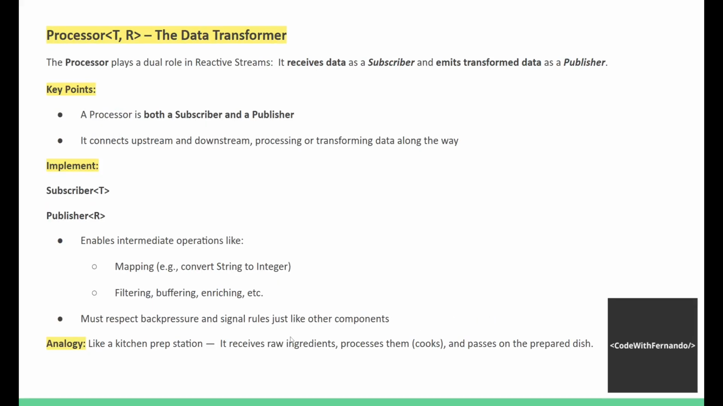Finally, we have the processor. The processor is the data transformer. It plays a dual role in Reactive Streams: it acts as a subscriber and a publisher at the same time. Key point: a processor is both a subscriber and a publisher. It connects upstream and downstream, processing and transforming the data along the way. So processors inherit the methods from those two, the subscriber and the publisher. Analogy: like a kitchen prep station. It receives raw ingredients, processes the food, then passes on the prepared dishes.